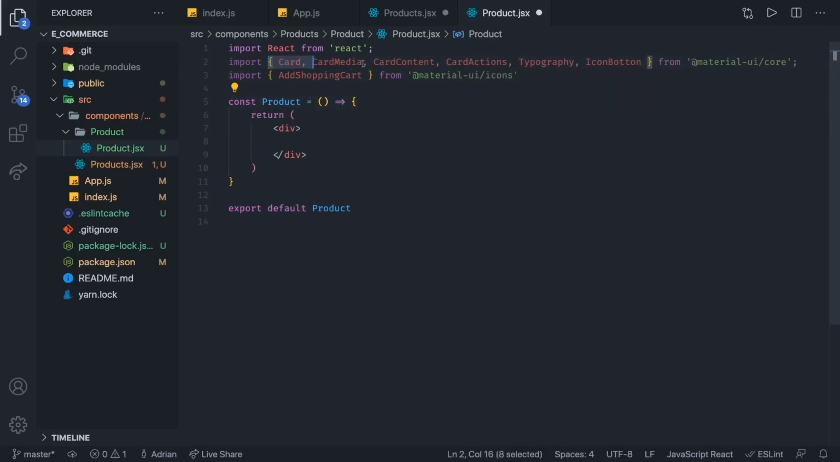Keep in mind that these are named imports. So all of these have to be named exactly like this. If you want to see what each component does, I would strongly encourage you to take a look at the Material UI documentation. You'll be able to find more details about each one of these components, and for the icons, the same thing. Great, now that we have these components, let's start creating our card.